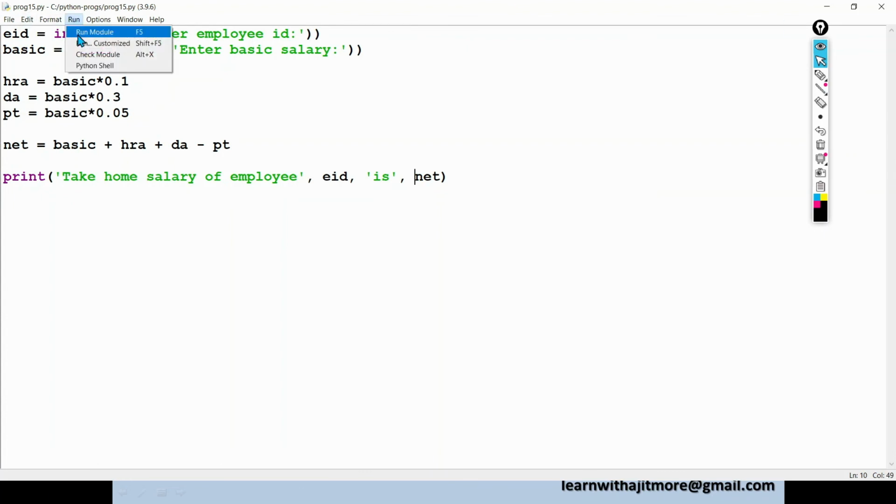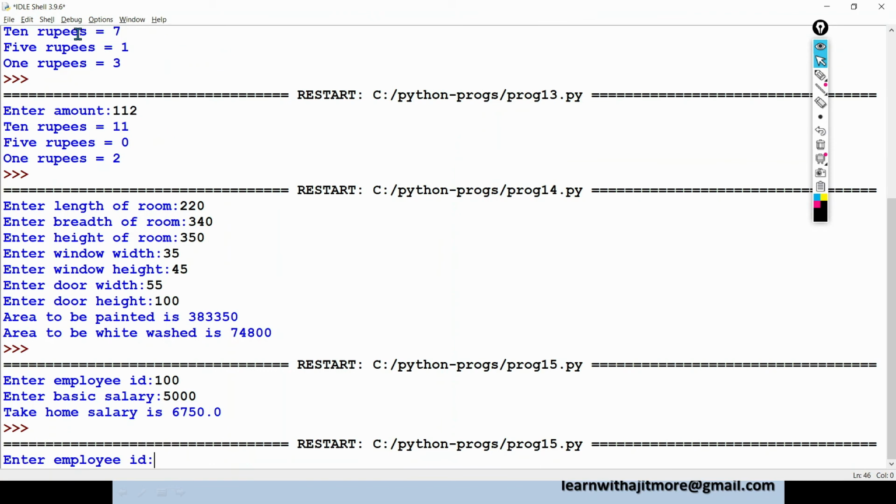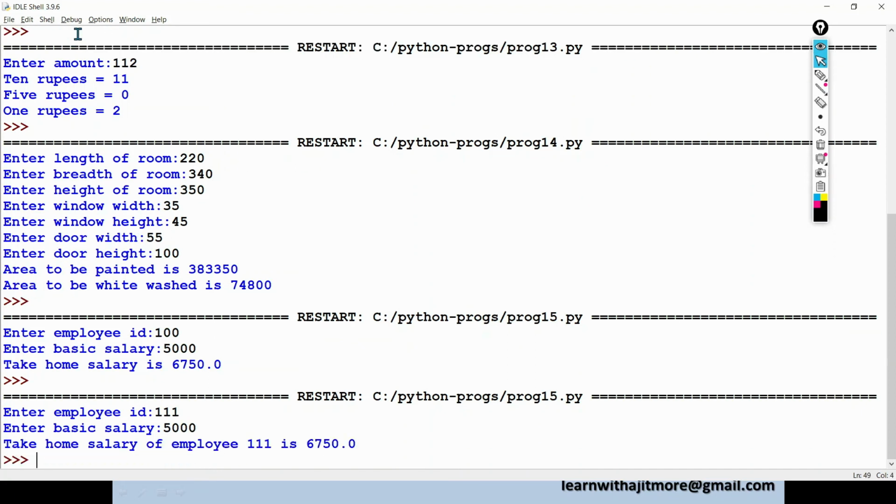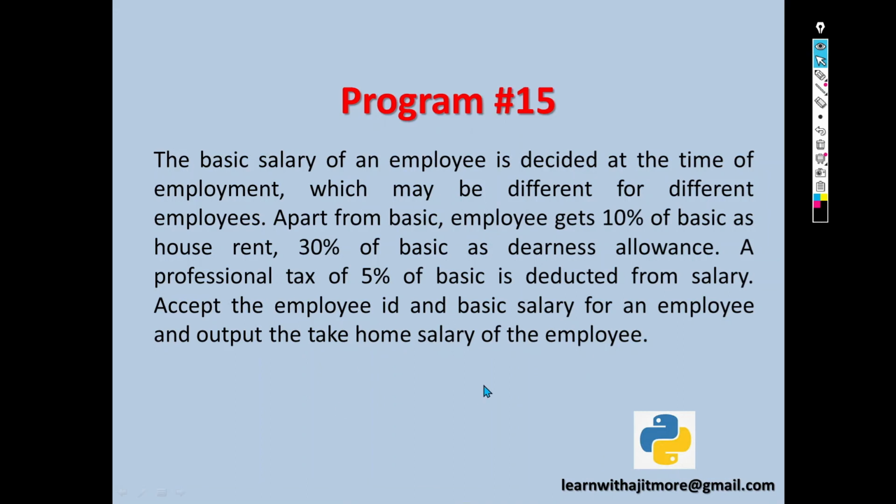So we will run again. We will give the employee ID as 111, the basic salary as 5,000. Now, is it displaying take home salary of employee 111 is 6,750. Getting, guys?